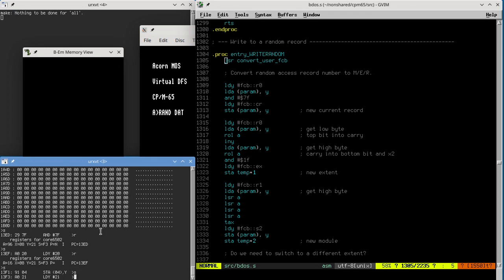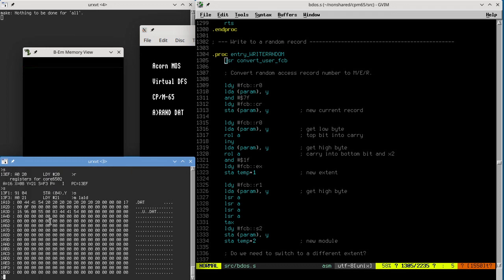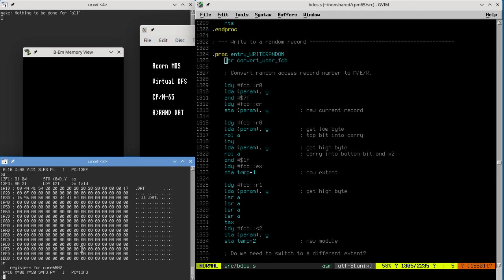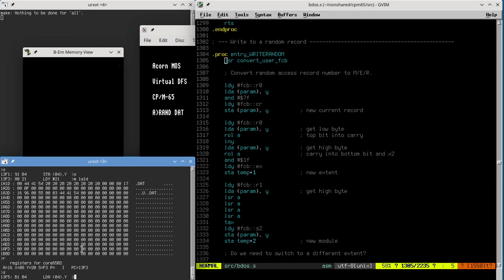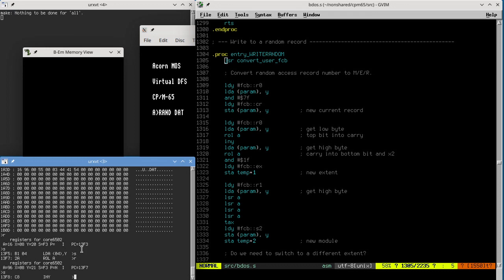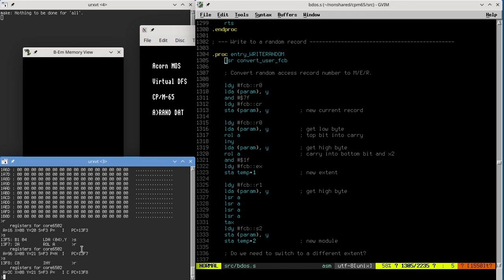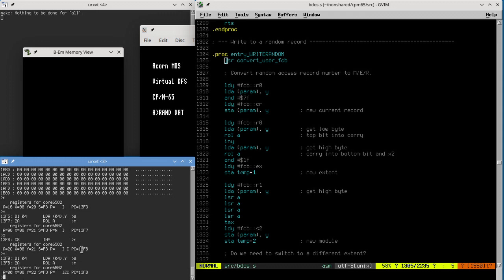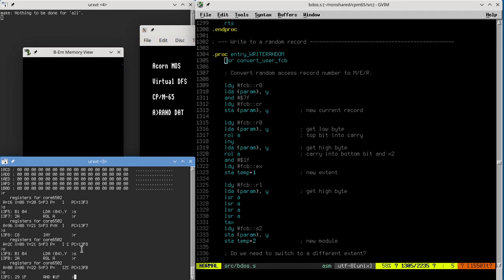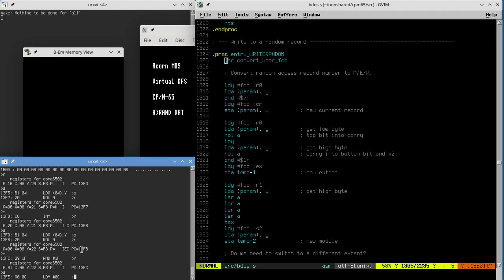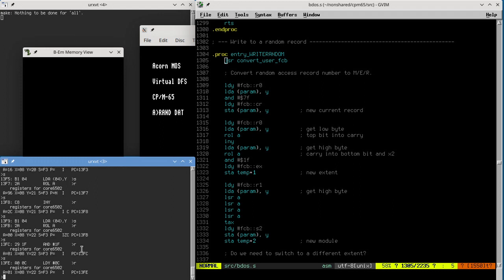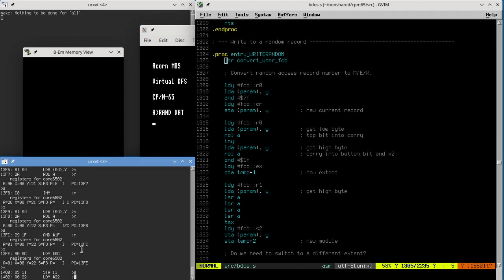Okay, and write back. So that's put 16 here. We next fetch the low byte again. 96. Rotate left to put the top bit, which is set, into the carry. There you go, carry is set. Get the high byte, which is 0. Shift left gives us a 1. And with 1F, that gives us the extent number, which is 1. And stash.